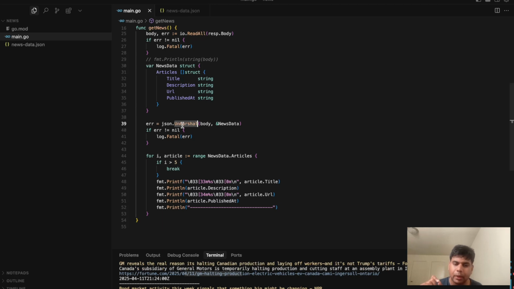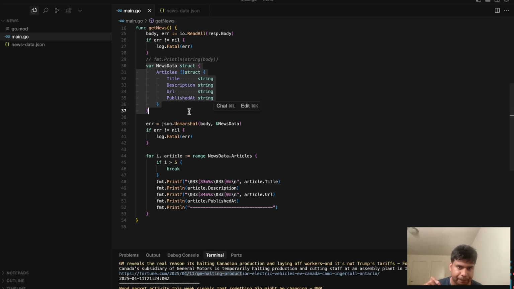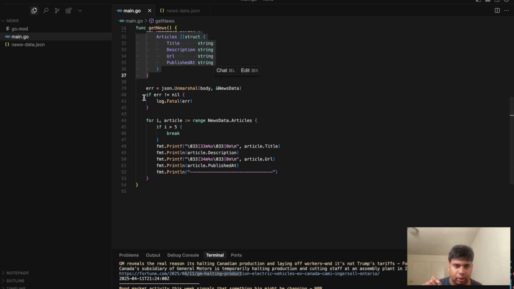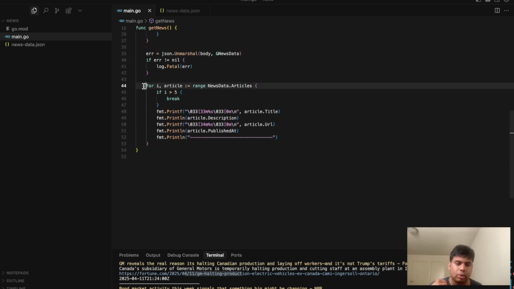What is this doing? So whatever is in the body, which is basically a JSON response, it will parse it and extract these individual things like title, description, and everything, and it will populate this structure. And now again error handling. And then, as I mentioned, this article is a slice of structures. So do a for loop, traverse the slice of structures, and display all the corresponding fields. And then I wanted only the top 5. So if i is greater than 5, break.